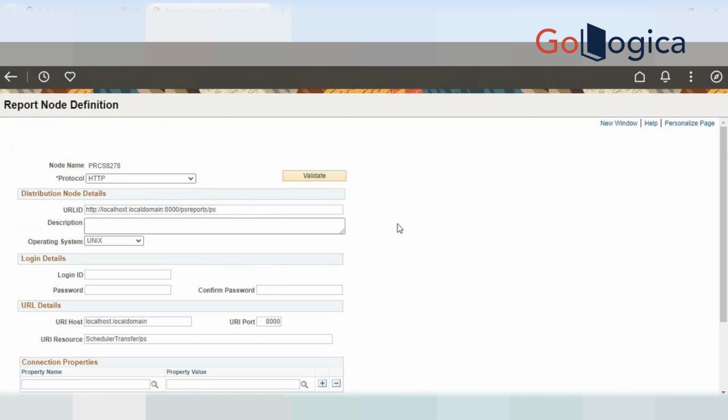If you change anything there, it will not work. It has to be your web server URL, till the port number, slash PS reports slash your site name. If you enter an incorrect site name, it will give an error, and it will not open your log files. Then operating system: Unix or Windows you can choose. In our case it is Unix.